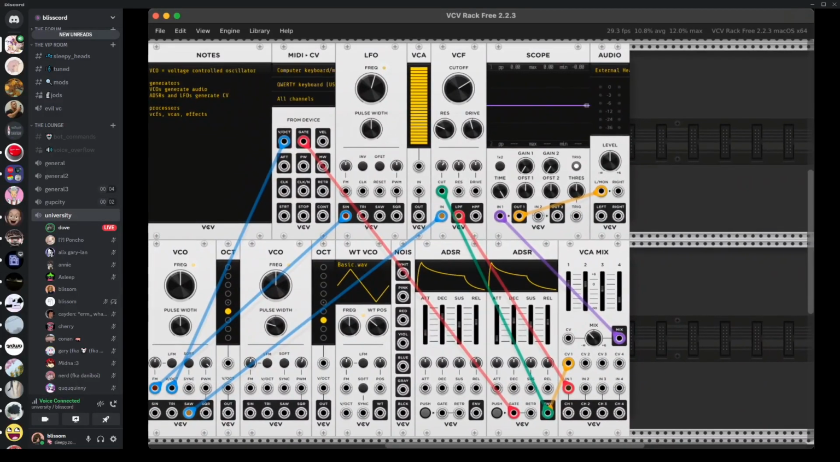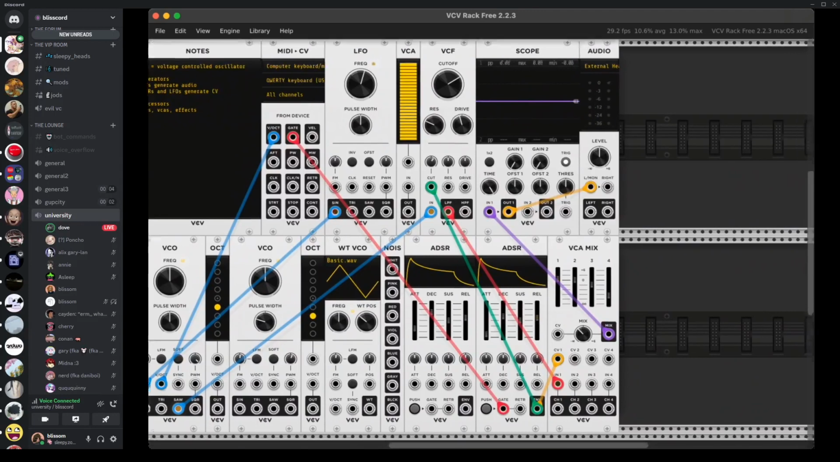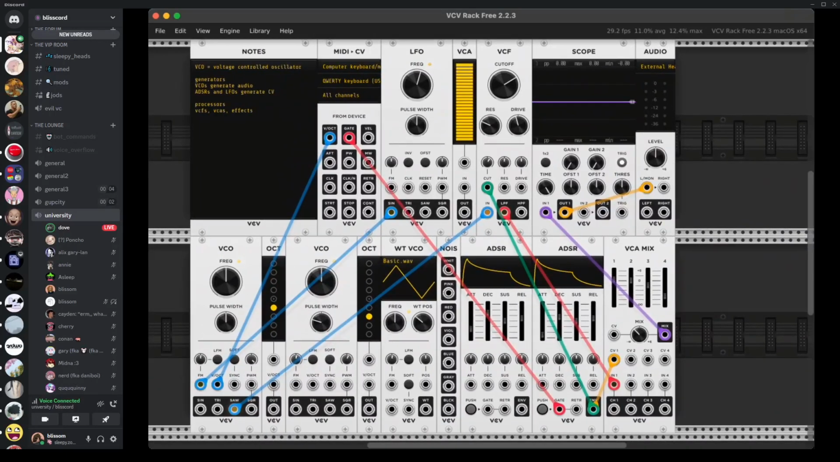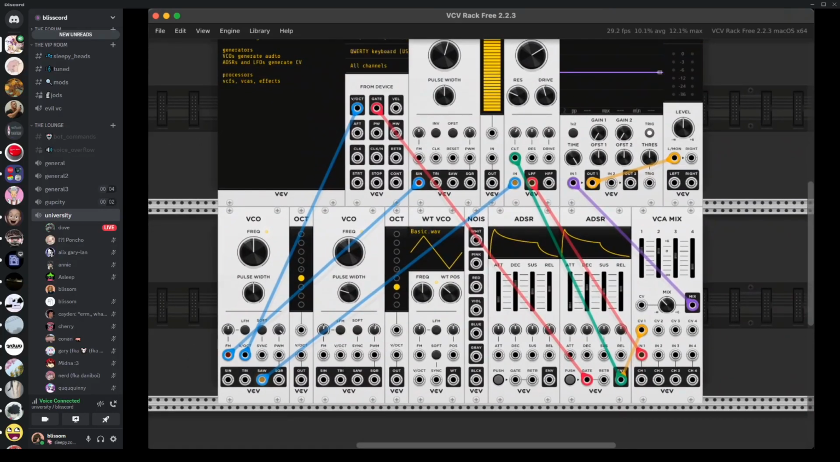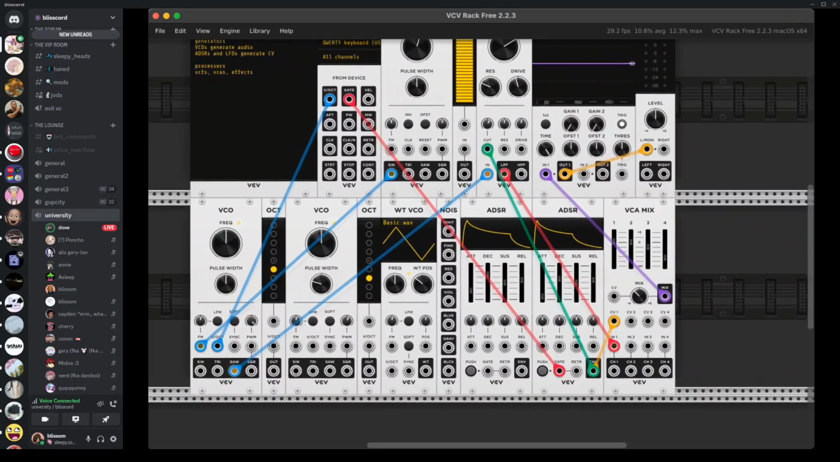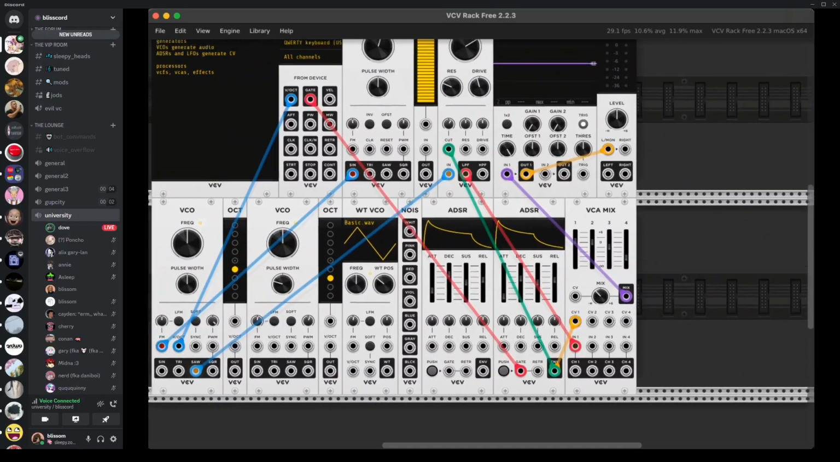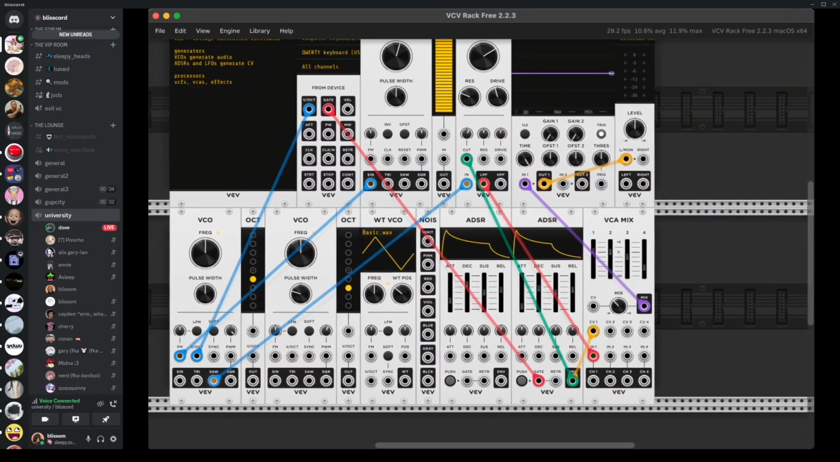So right now we have this weird random LFO vibrato patch. And I'm just gonna go through how I would expand on it. Actually no, first I'm gonna show how to sequence stuff because sequencing is really important in modular.